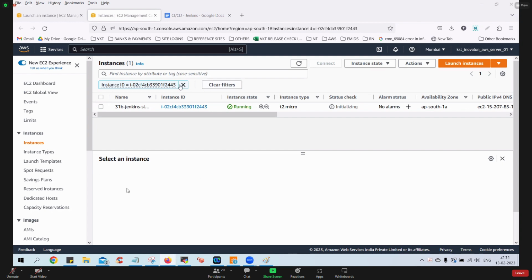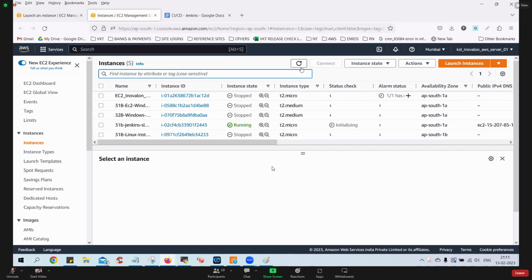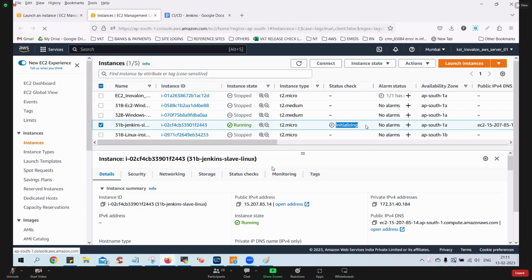I'm just waiting for the machine to start. Refresh. It is initializing. So first we'll set up the client machine and then we'll start the server. Okay.